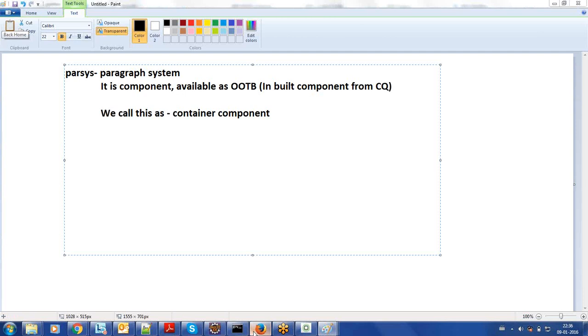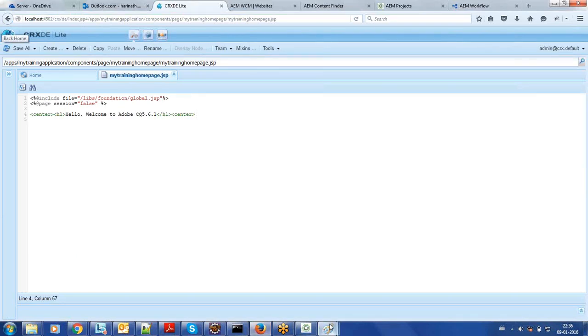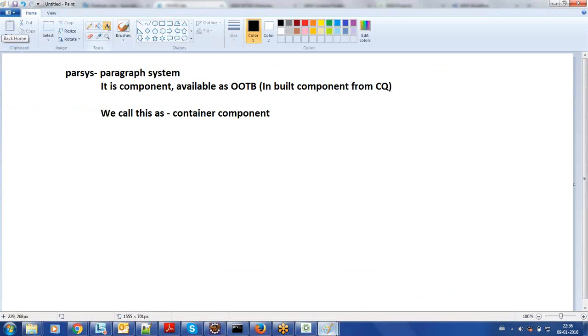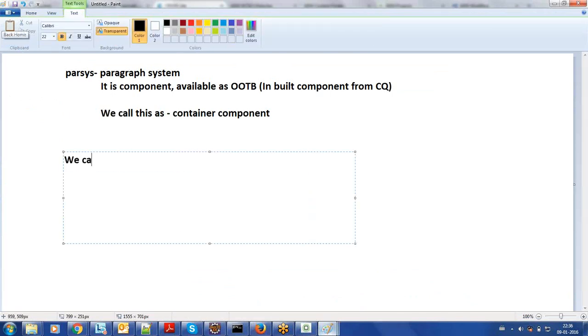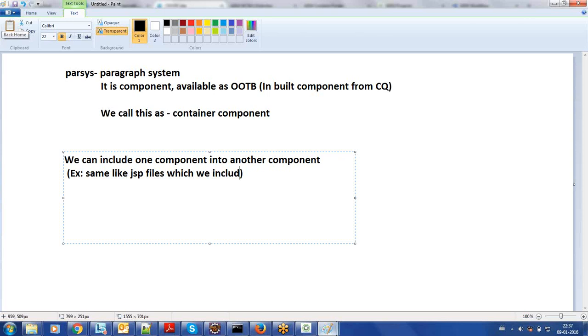So I am including this parsys component in CQ. And another feature I am introducing here of CQ is including a component within another component. Example, same like JSP files which we include in JSP. You might be aware that we include the JSP files of one file into another file. The same like we can include one component into another component based on our requirement.